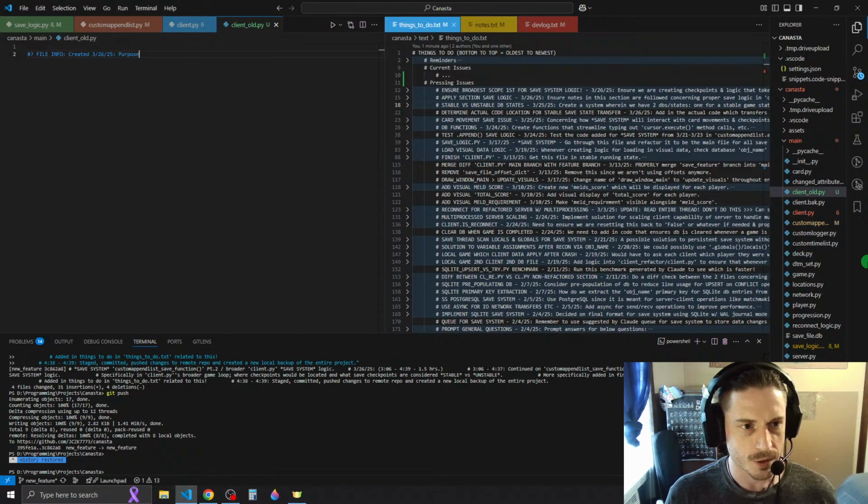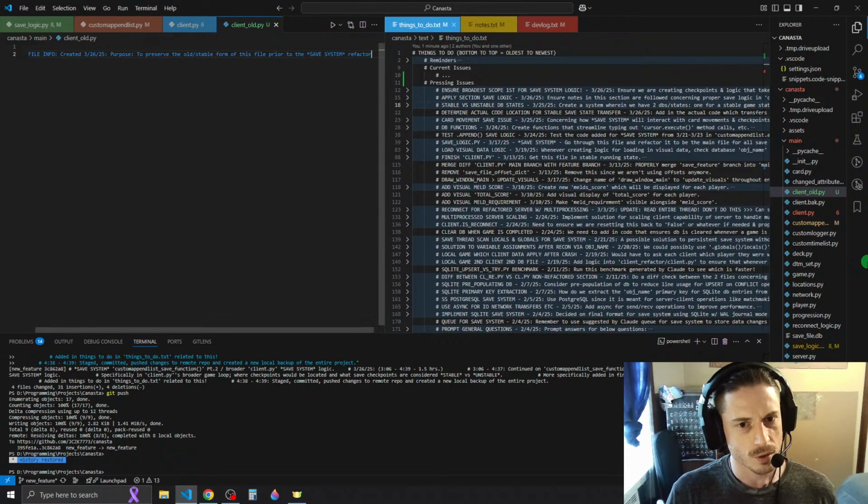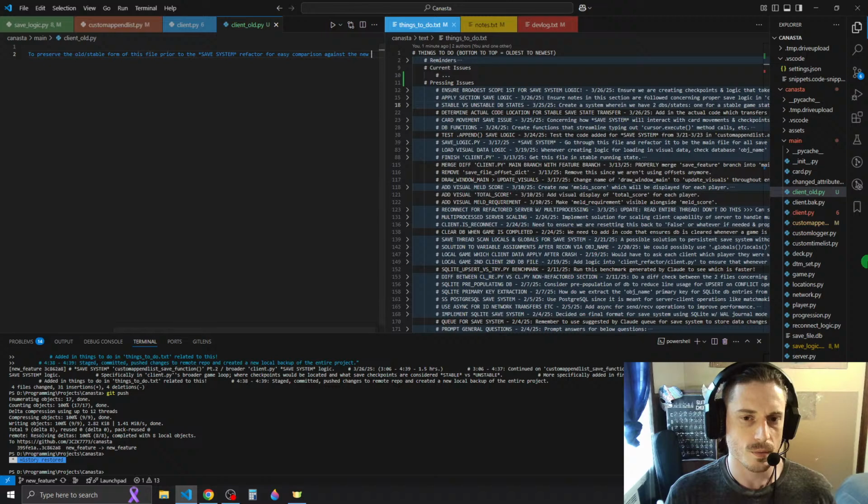Purpose was to preserve the old stable form of this file prior to the save system refactor, for easy comparison against the refactored code.